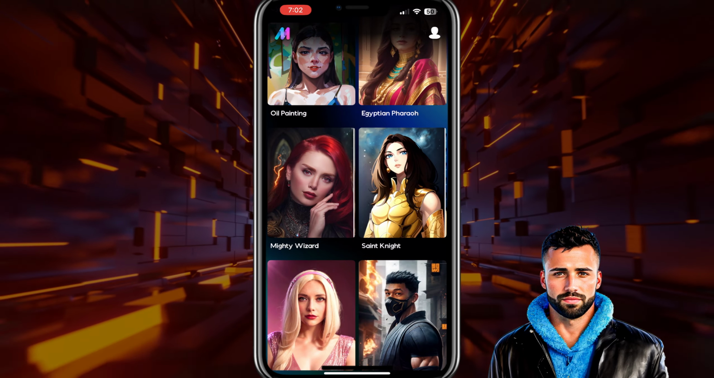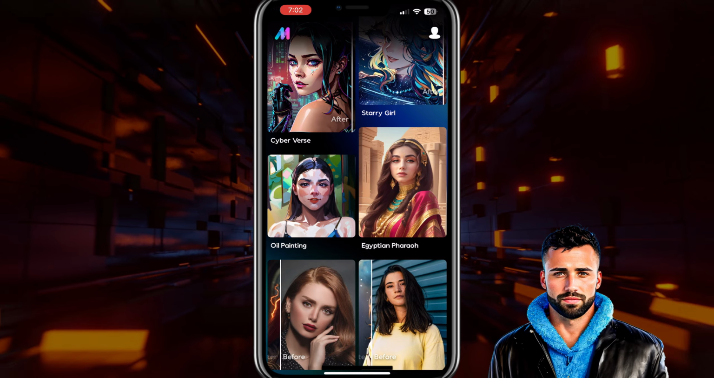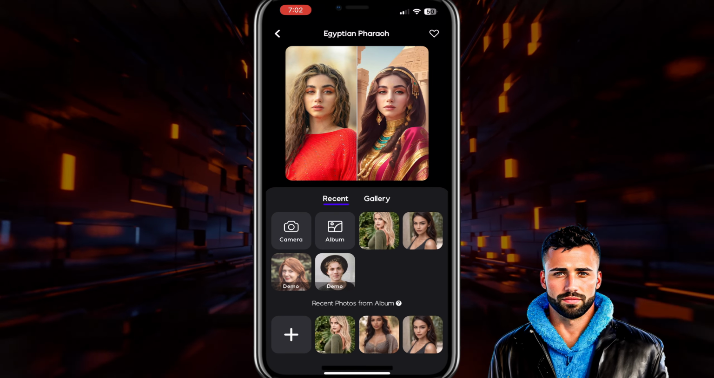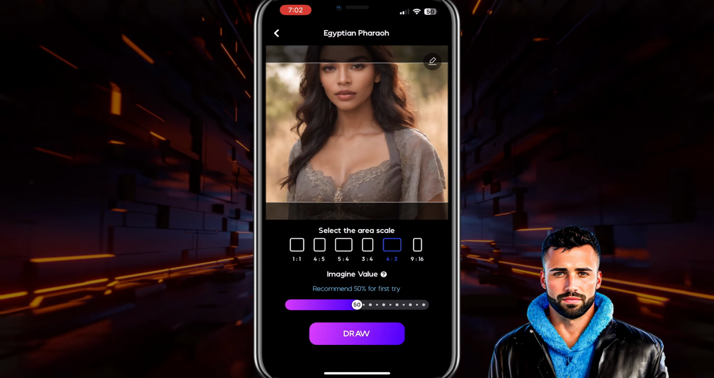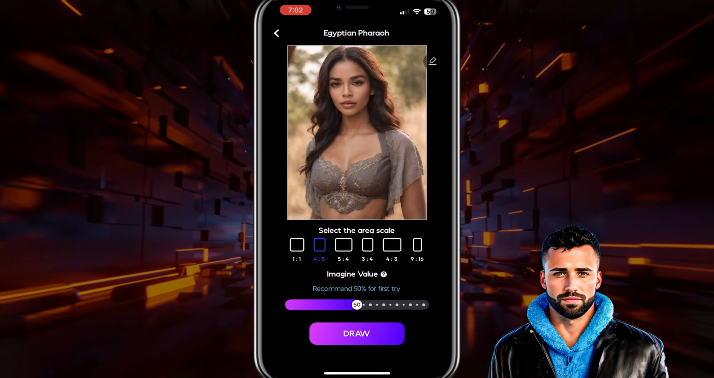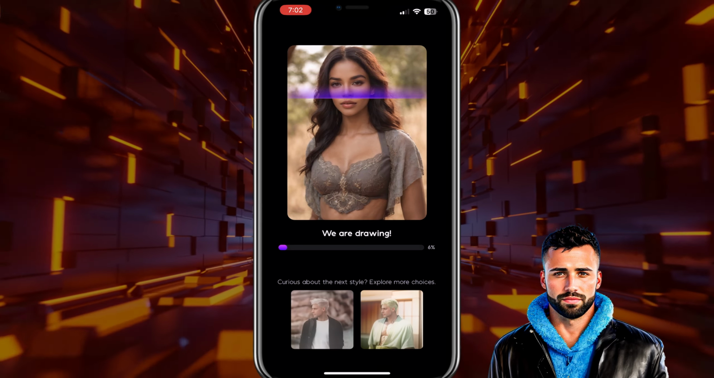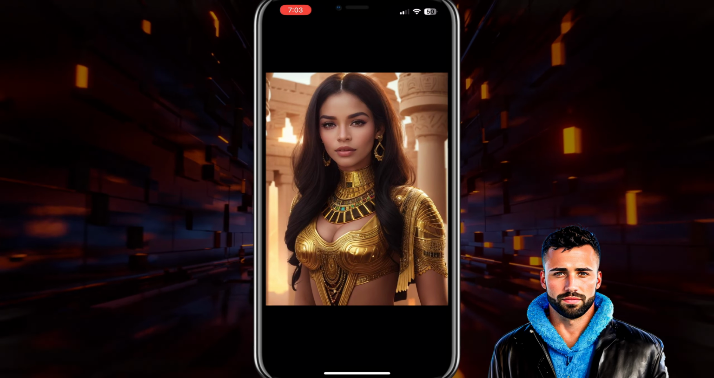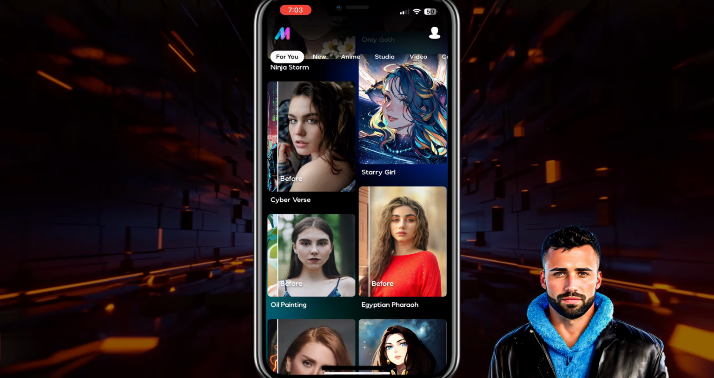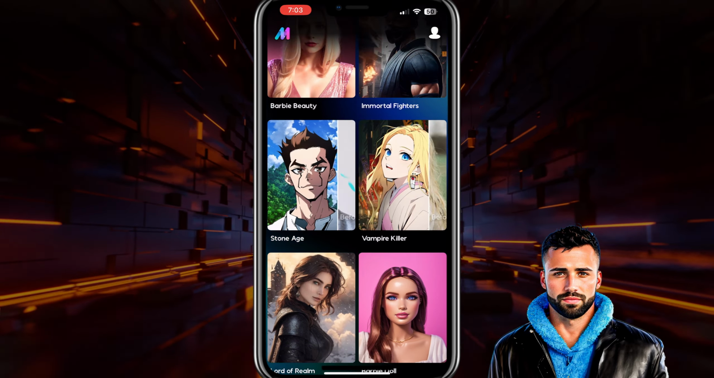I feel like choosing this time Egyptian. I think Egyptian theme would look amazing. I'll pick any of the 3 photos I got here, and let's hope for something amazing. Look at the HD quality it rendered of this photo. Let's go back to the home screen and check out the other cool styles they got.